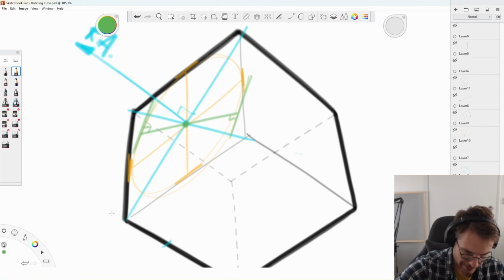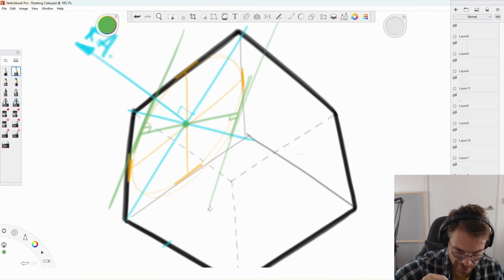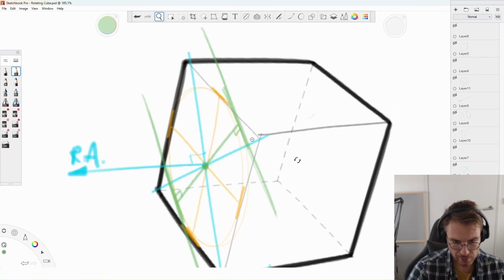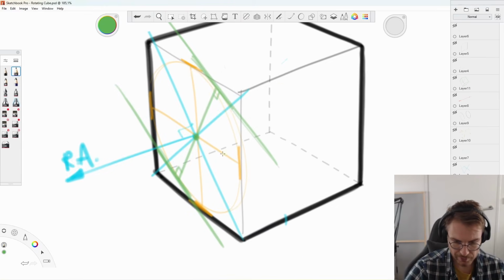So we can extend these lines, something like this. And we can do the same thing for this line as well.